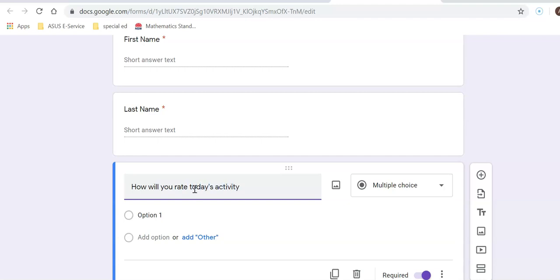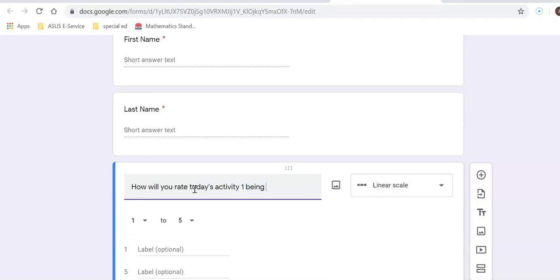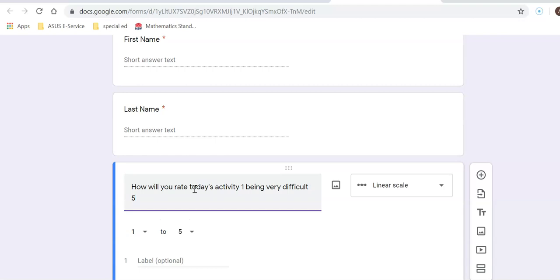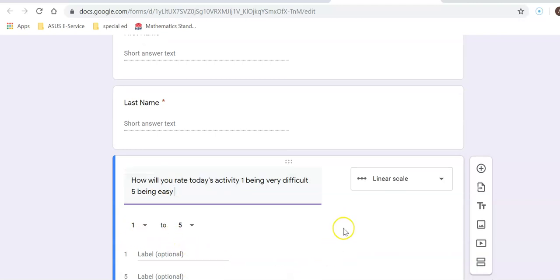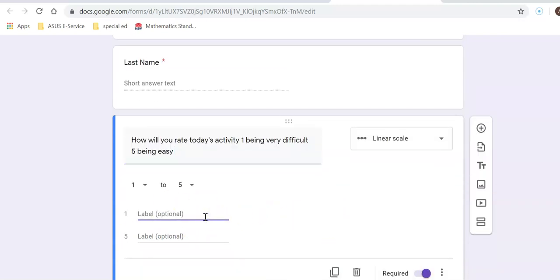I'm going to just ask, how will you rate today's activity? And because I've asked that question straight away, Google Forms picks up that it's a linear scale, and 1 to 5, and I'm going to say 1 is being very difficult, 5 being easy. In hindsight, I probably should have done it the other way around, but that's okay. We'll just go with it for now.